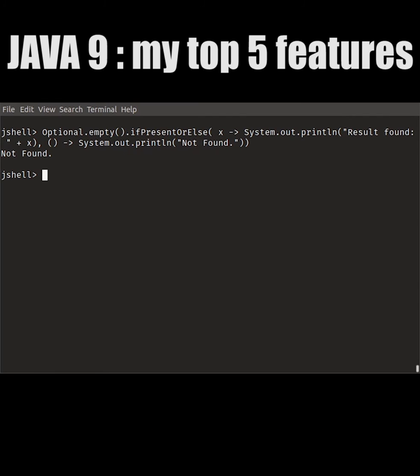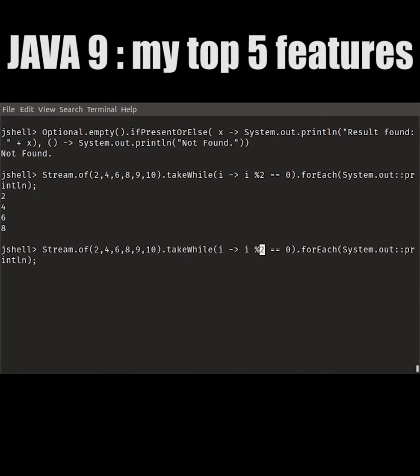And number 5, Stream API improvements. With Java 9 we get some new methods also for the Stream API, such as takeWhile or dropWhile.